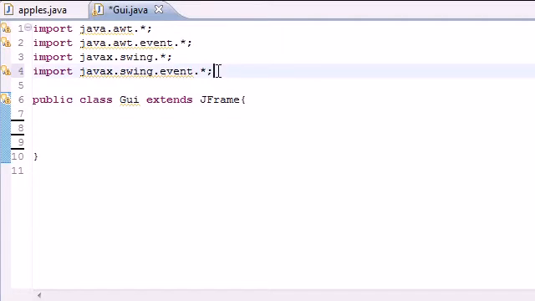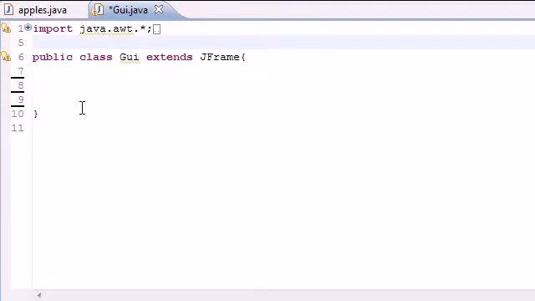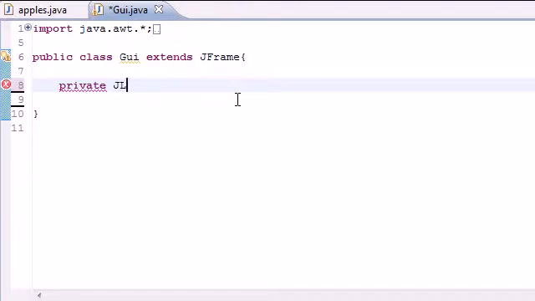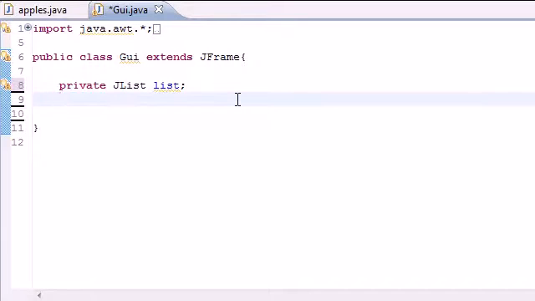If you can't tell, I imported one more thing here, so make sure you have all of your imports right. If you need them, pause the screen, but you probably don't, so I'm just going to minimize those, and now we're good to go. The first thing we're going to need to do is make a variable for that JList. So let's make private JList, because that's what type it is, and I'm going to name mine list for simplicity.